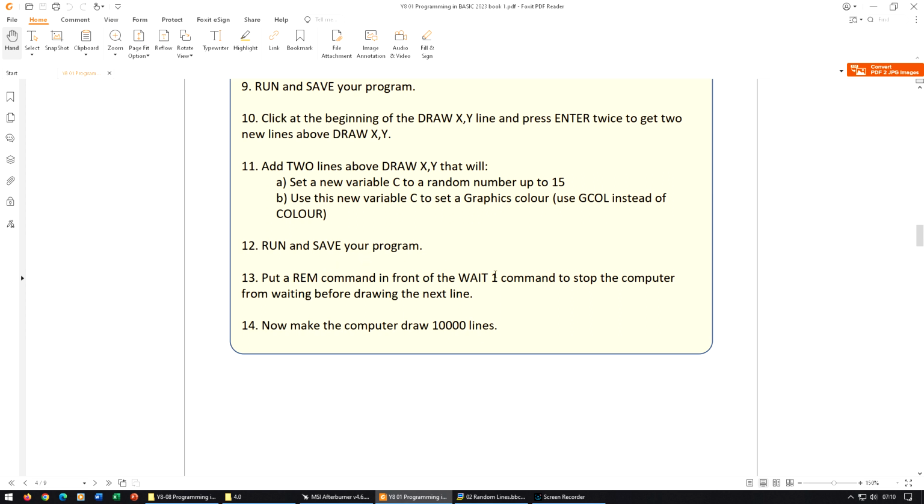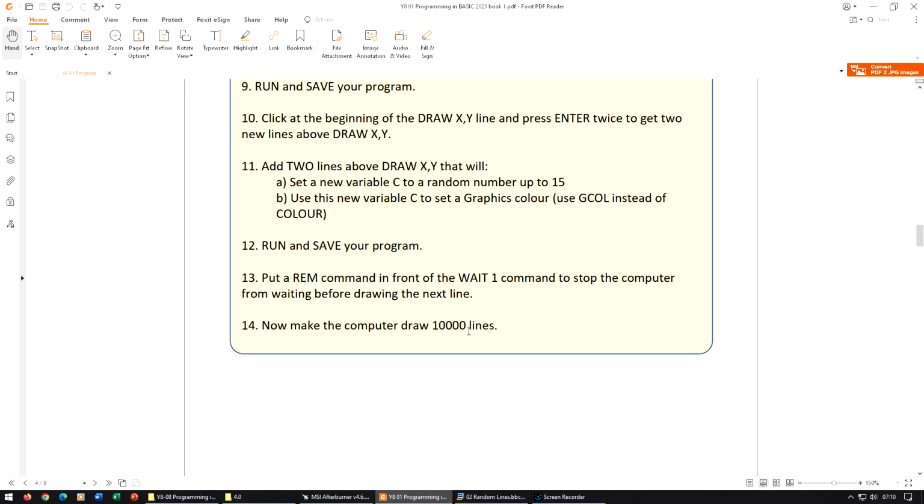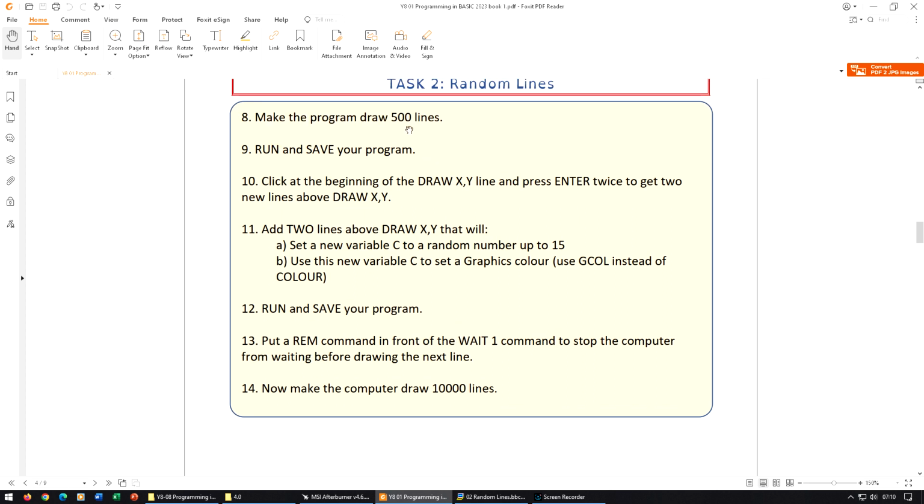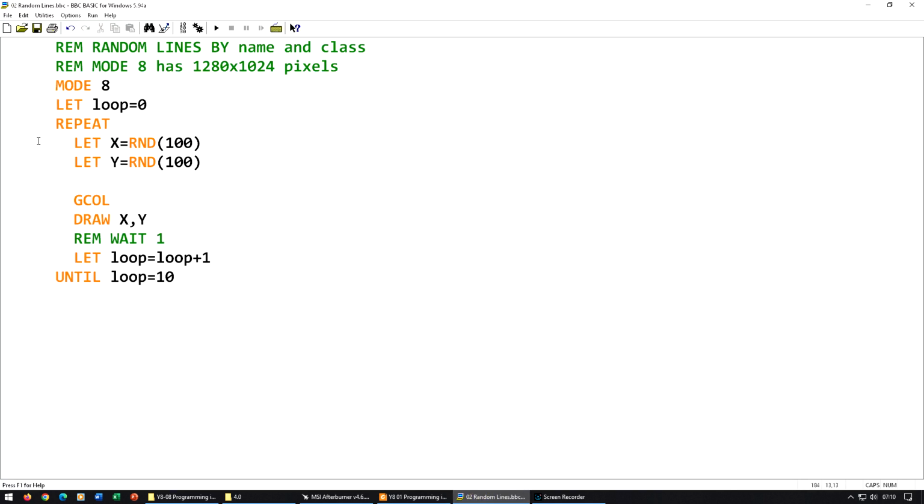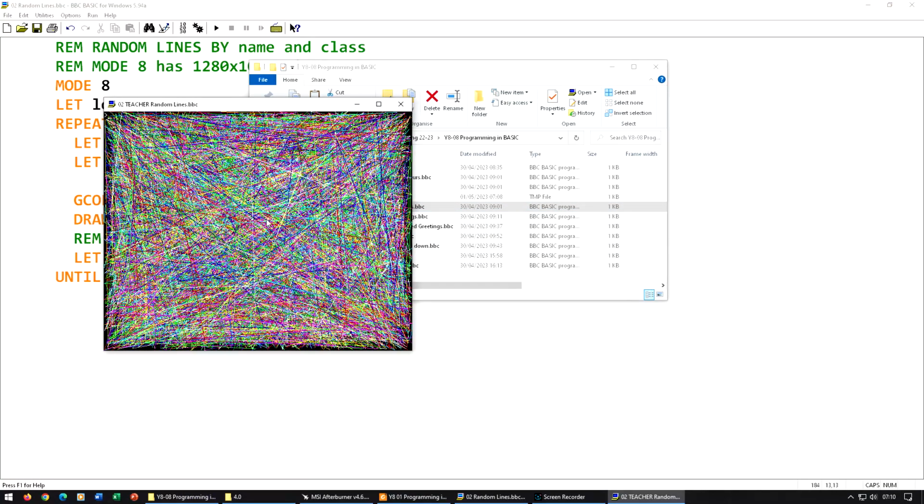We're going to stop the wait1 command from running, and to do that we just type rem and it becomes a remark like these lines at the top. The computer ignores it, and then finally make the computer draw 10,000 lines. At the moment it's drawing 500, so it started with 10, you should have changed it to 500, then on to 10,000. So once again, let's just have a look at that end result, and this is what we should be getting.